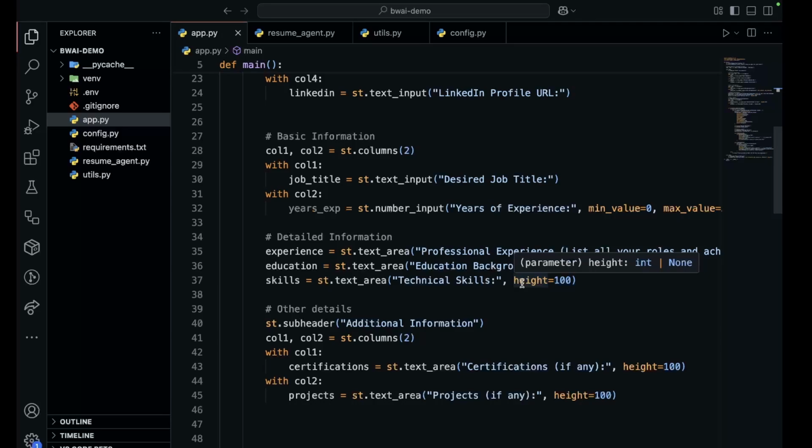Now this resume is not perfect, hence the word draft. So they get to use this draft resume to build their professional resume and apply for whatever job they want to apply for.